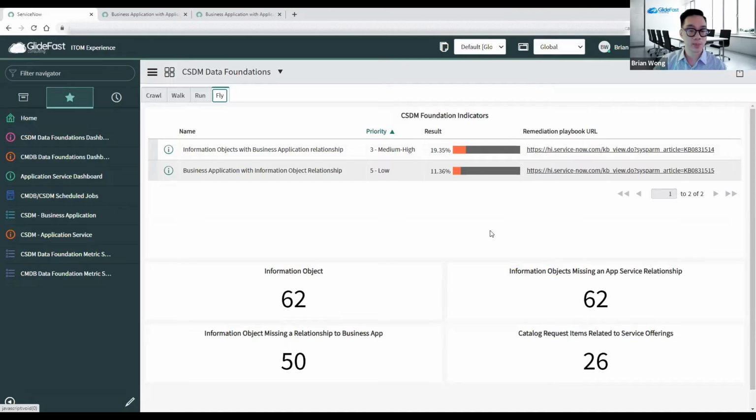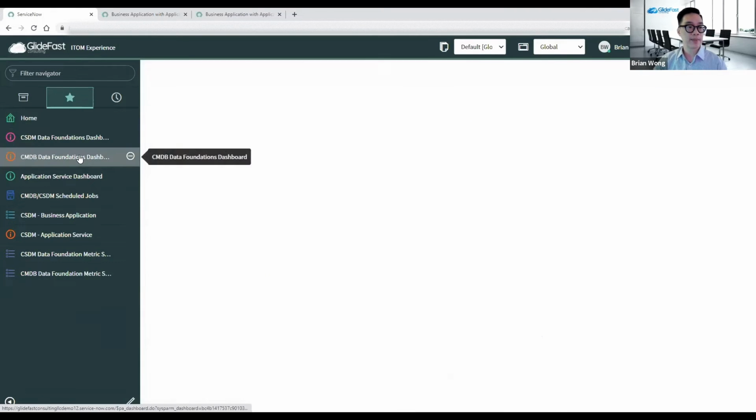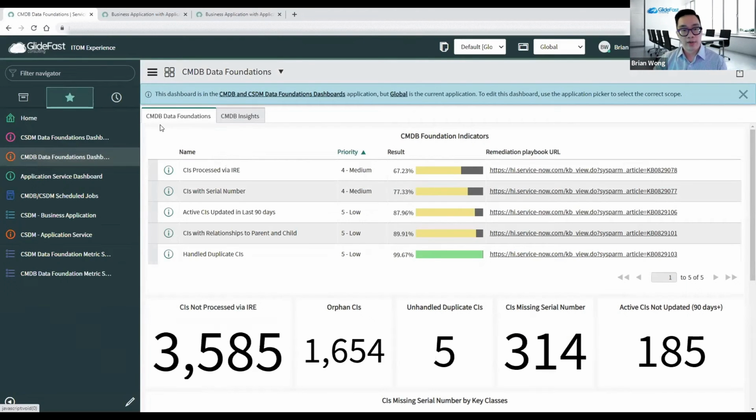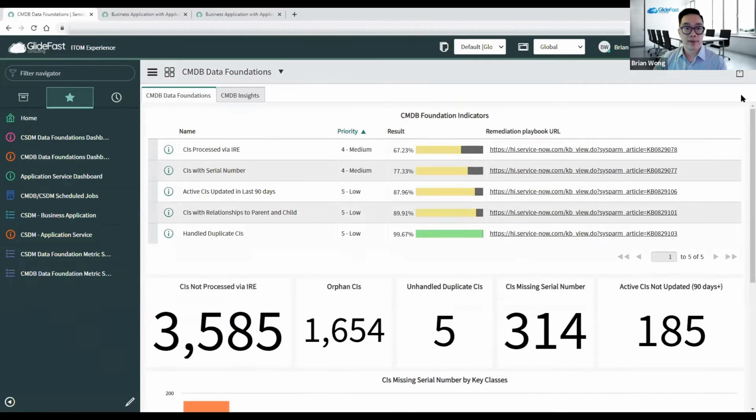So the next dashboard I wanted to take a look at is the CMDB Data Foundations dashboard. This dashboard is dealing with CMDB data. While this is not necessarily related to CSDM directly, what this dashboard really tells you is key data elements within the CMDB that could potentially impact how you implement CSDM.